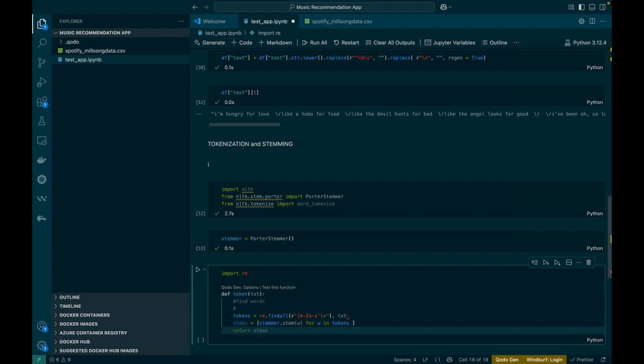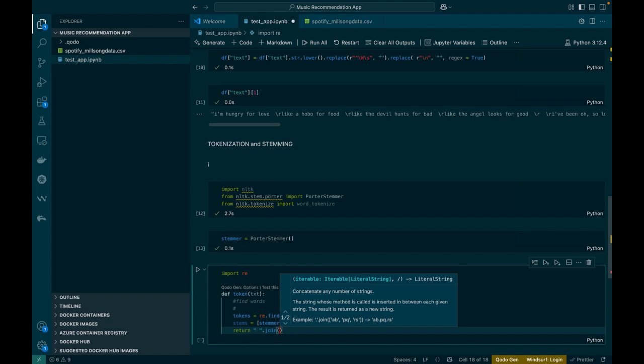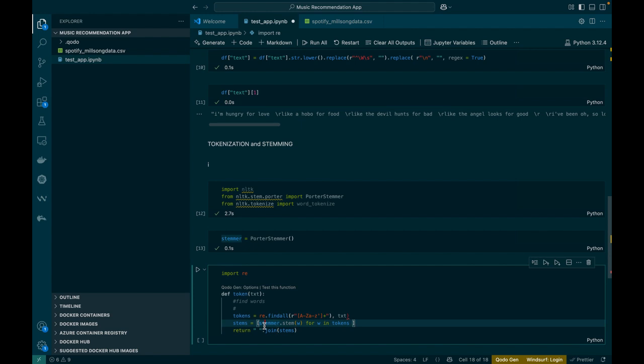Alright, then return, dot join, stem. So it's going to return the whole stem for each of the words. This helps return the stem form of every word contained in that text that I feed to this token function. So let me deploy this.